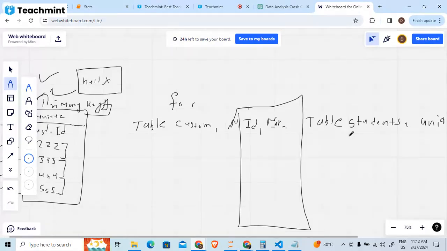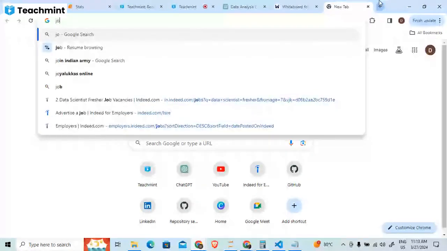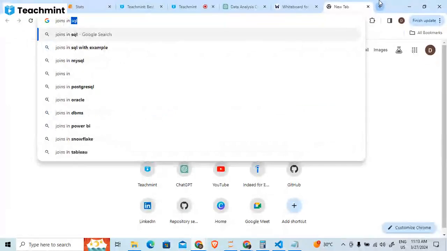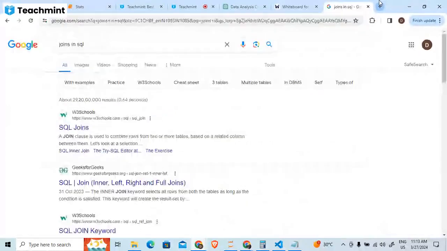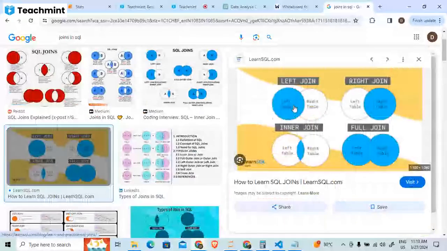Mainly, there are four types of joins. Okay. Now you can simply Google it: joins in pandas, otherwise SQL, because both are used for databases. And look at the image here. Now here these are the four main joins.